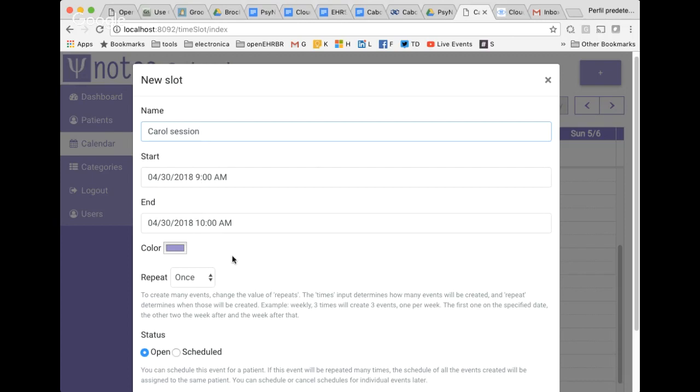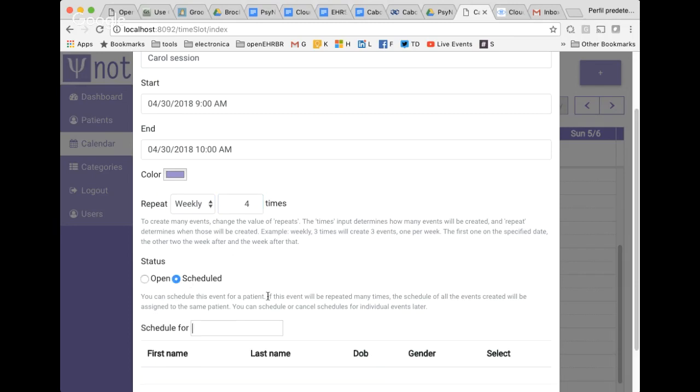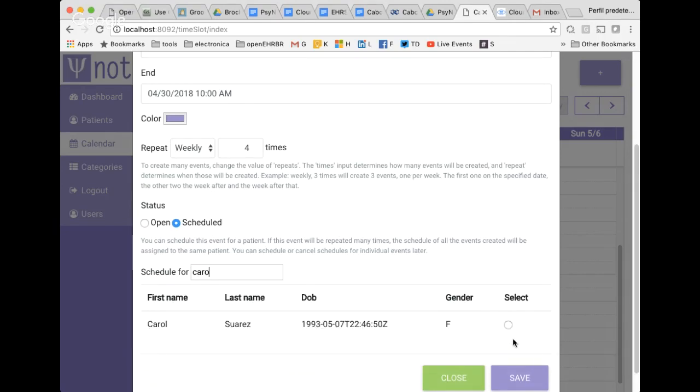Start and end. You can choose a color for this event. We will keep the violet. This will be a weekly event and will happen 4 times. Just that. And because this will be scheduled for a specific patient, you can change the status to scheduled. You can search here. So I will find Carol there. I have Carol. I will select that patient.